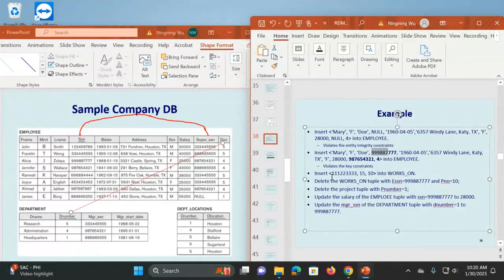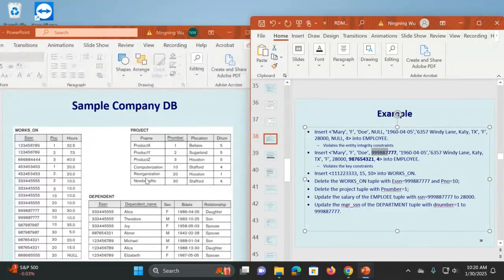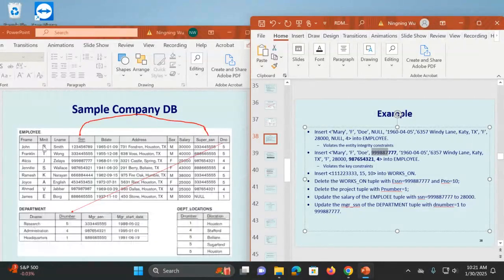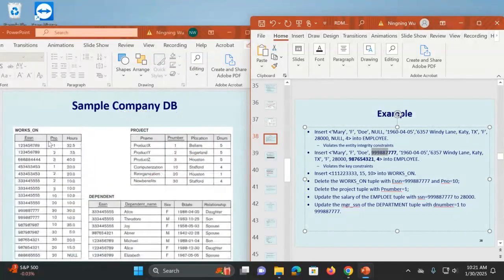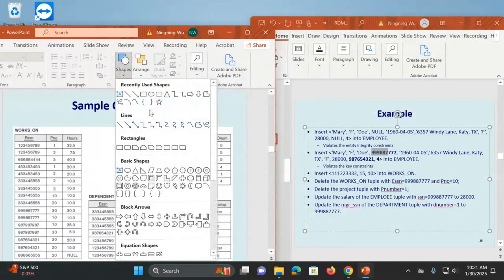Okay, let's move on to the next one. This time we insert a record in the works_on table. In the works_on table, basically the ESSN and the PNO together is the primary key. When we examine the key constraint, we have to make sure the two together form the primary key. And also ESSN is a foreign key reference to the SSN of the employee. And the PNO is also a foreign key reference to the project number.